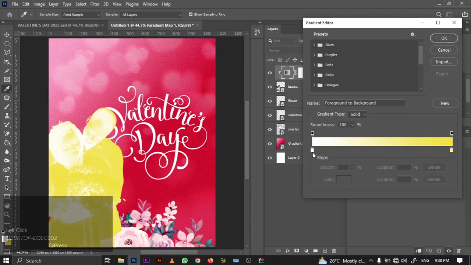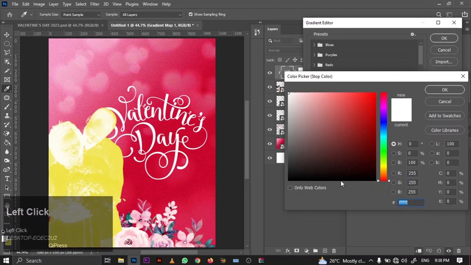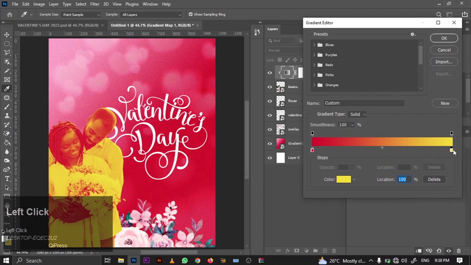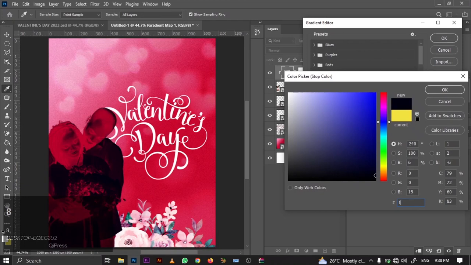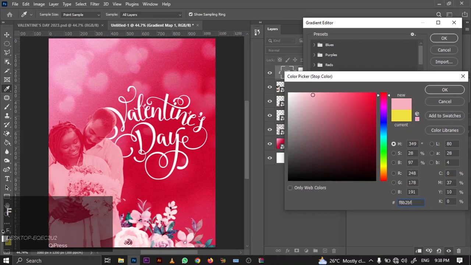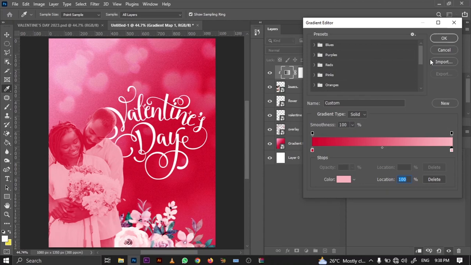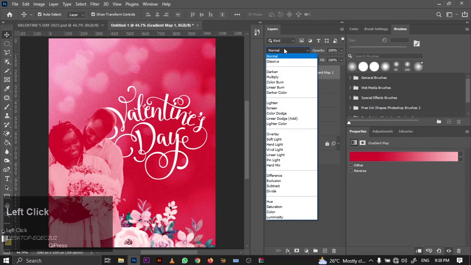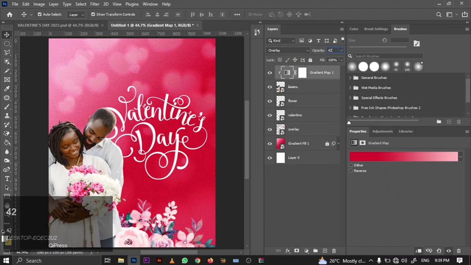I'll go to my shadows. This is the end one, it represents my shadows. And I will add the color code C9012D. I'll click on OK. I'll go to my highlights. I will add the color F8B2BF. All right, so what I will do is adjust the location of this to about 25. I will drag it here to about 25. I'll click on OK. Then I'll change the blending mode to overlay here, and I'll change the opacity to 42%. All right, so we have this here.